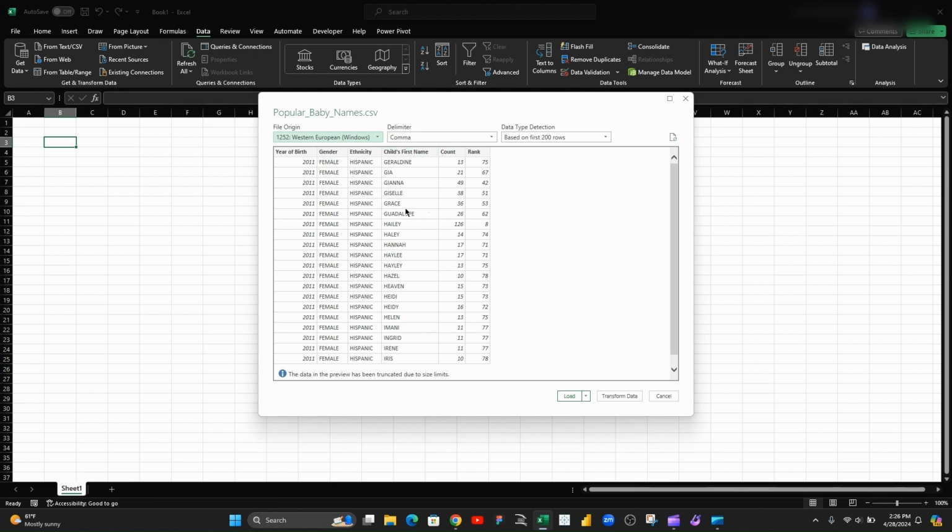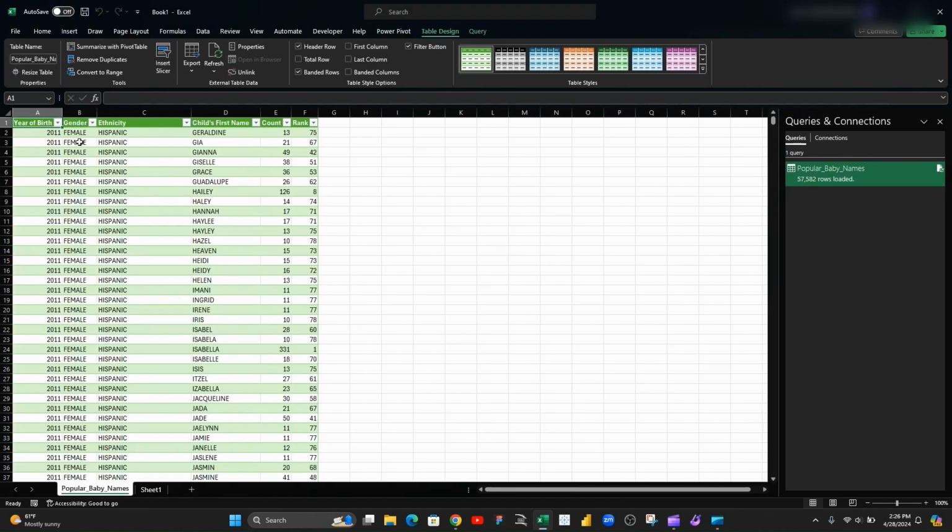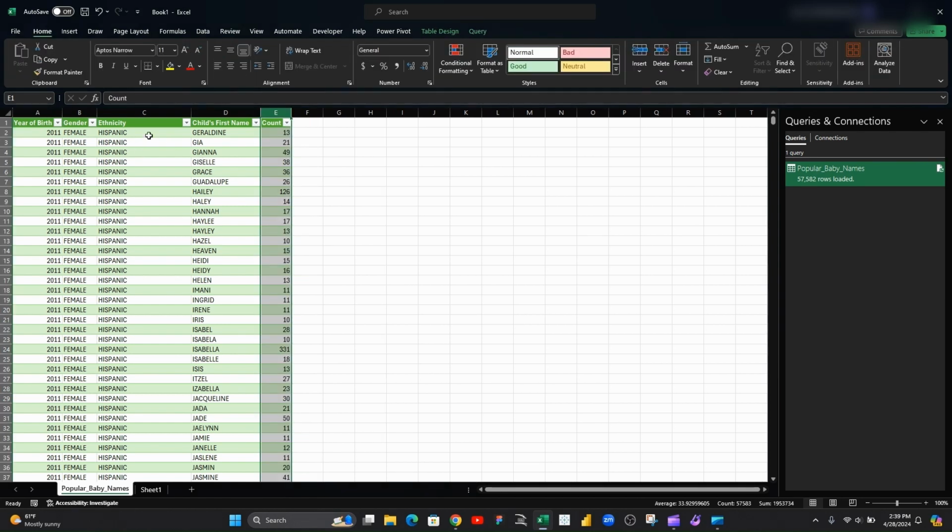This is the Power Query thing. If you don't know what Power Query is, don't worry about it now. If you want a tutorial on that, just let me know in the comments below. So we don't need to make any change. Then I'm going to load it. All right, here's our data set. When you use Power Query and load to an Excel sheet, it comes in the form of a table.